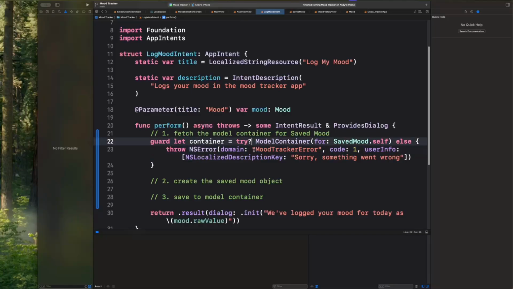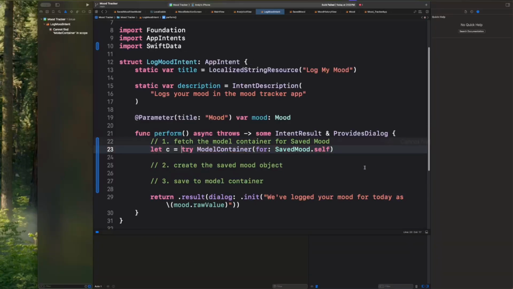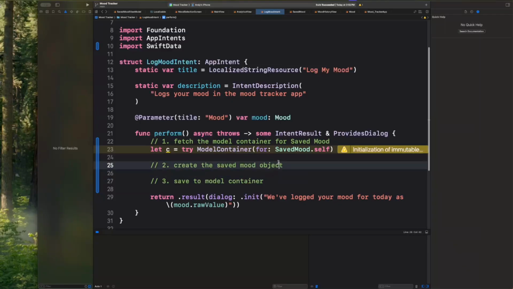Optionally, I could also just not have this guard let, and I could just try to unwrap this a different way, like just let container is whatever. And then if I do fail to pull this container, then it's going to throw the error that it normally would. But the reason why I have this guard let instead is because instead of having this error being thrown that might not make sense to the user, I want to write my own error out. So let's go ahead and put that back.